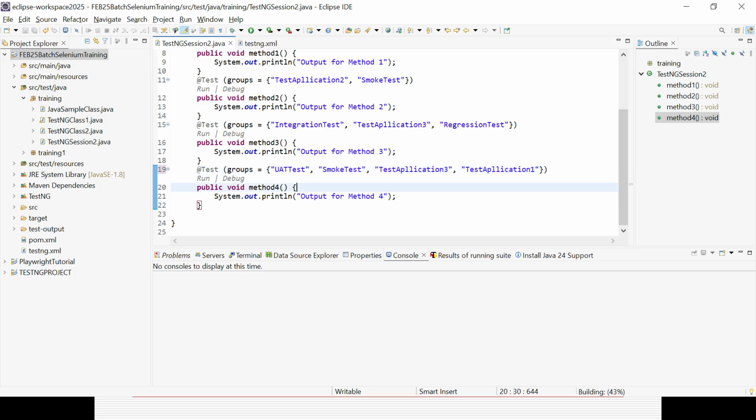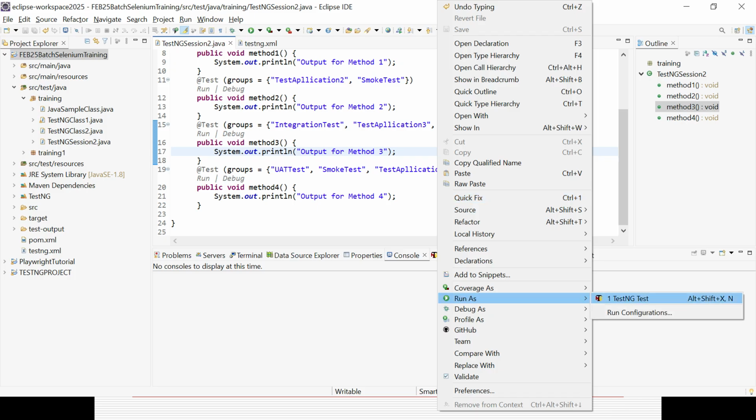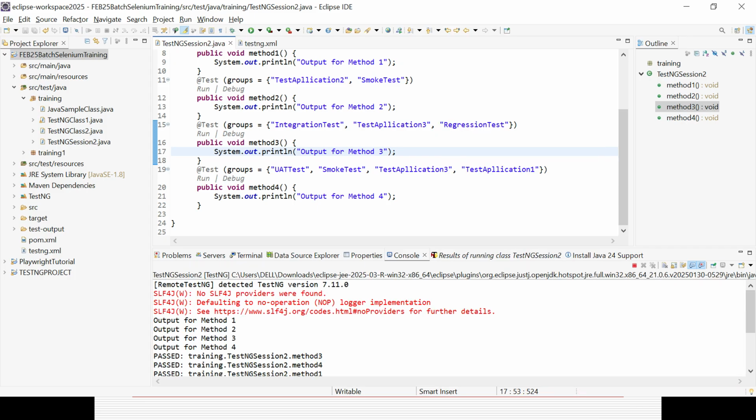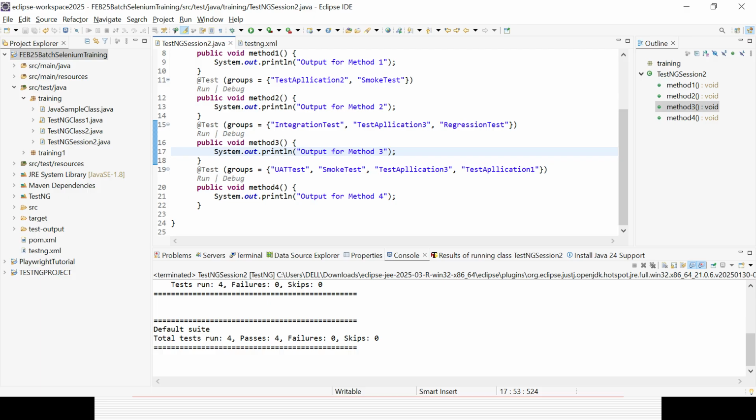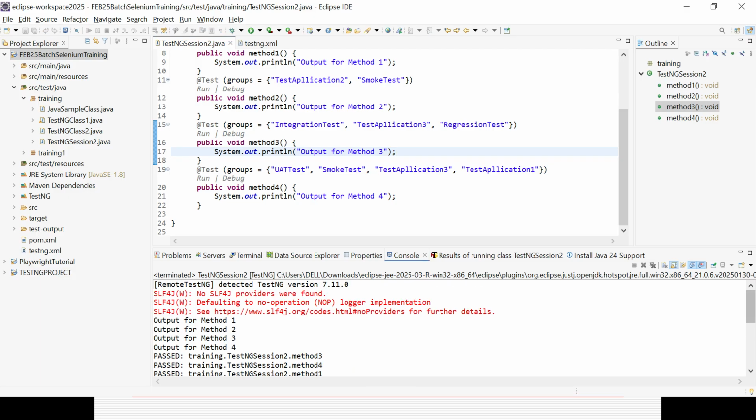Now that is the way I have done the grouping. Now if you want to run from the testng.xml file, there is no impact. All the test cases will be executed, because we have just defined the group, but we did not mention what filter criteria we need to execute through the group.